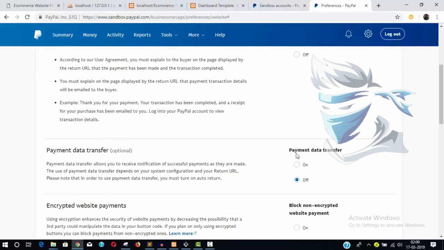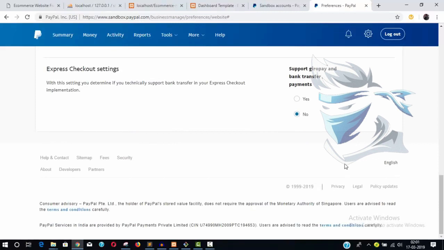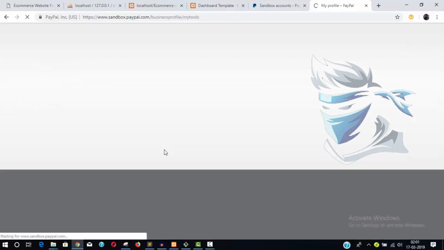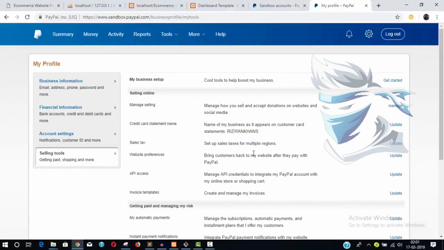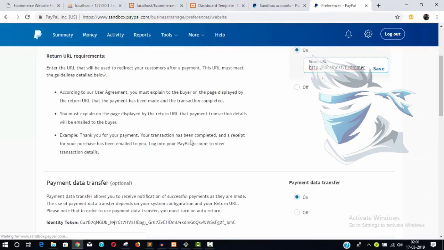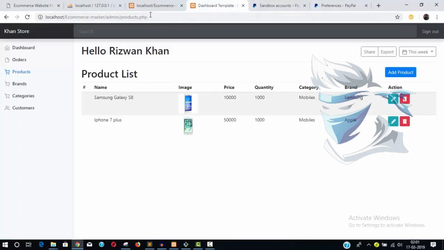Scroll a bit. Payment data transfer means the information like whether the payment is successful or failed, the total amount, like this. So keep this on, save. So it's done. Back to the profile, and just to check the confirmation, whether it's updated or not, click once again to update. You can see it's confirmed, right? It's done. So let's try to buy once again.